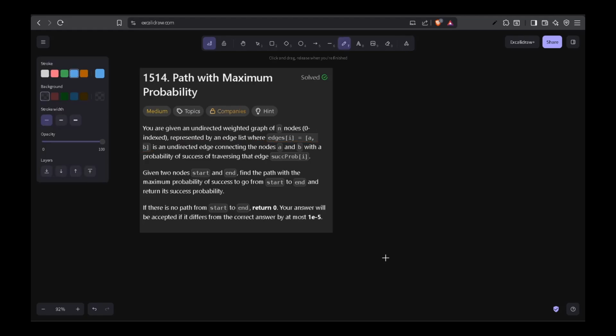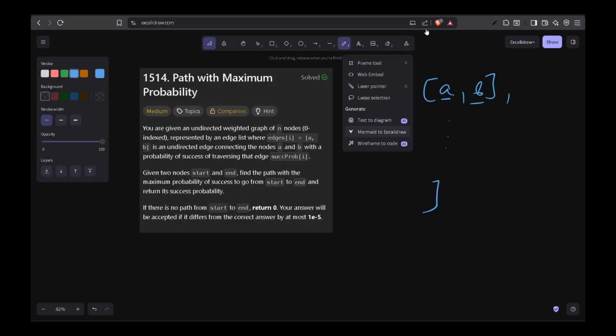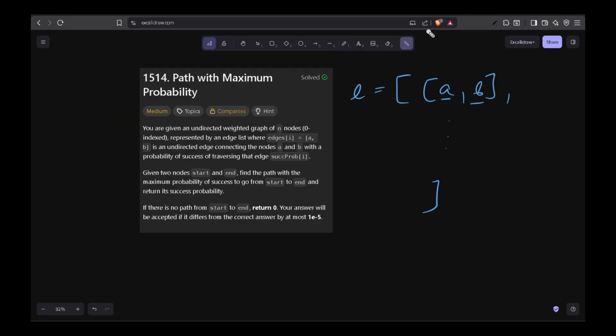That means it will be something like this: edges equal to an array of arrays, right? So a comma b and so on. It's a list of arrays. And what does a and b represent? It says it is an undirected graph connecting the nodes a and b with the probability of success traversing the edge i. So that means this represents an undirected edge from a to b.